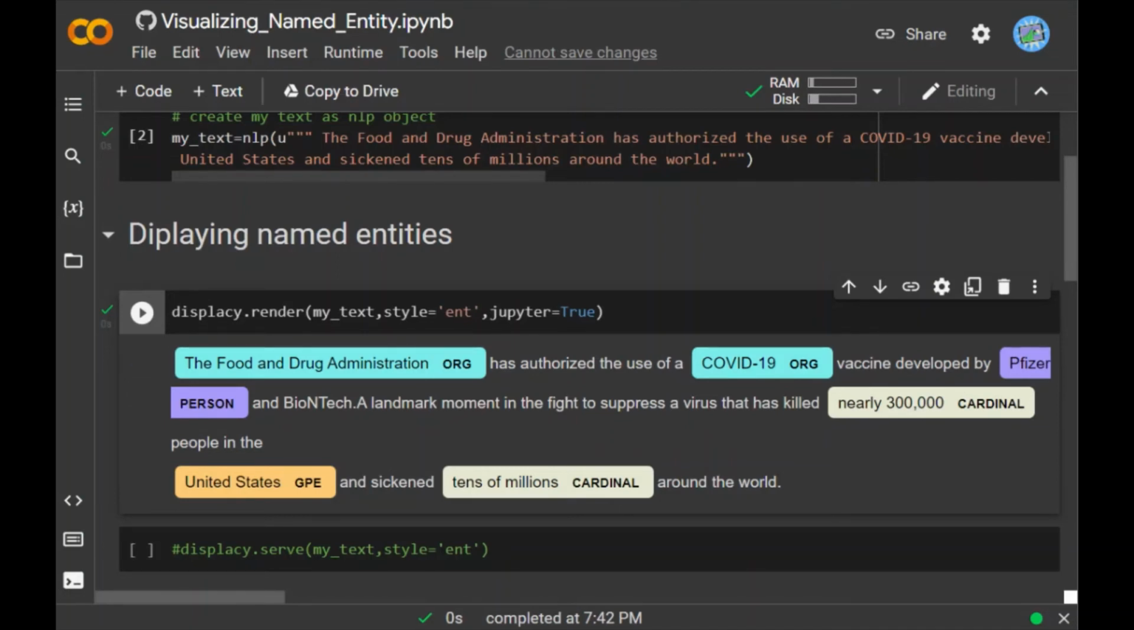The displacy class is able to identify the Food and Drug Administration and tags it as an ORG, highlighted with light blue for the ORG tag. As we can see here, for the different entities, different colors have been shown. United States is GPE, in a yellowish color, tens of millions is a cardinal number, COVID-19 is ORG, and nearly 3 lakhs has again been shown as cardinal. So it has recognized these entities. Perhaps this shows the power of spaCy as well.